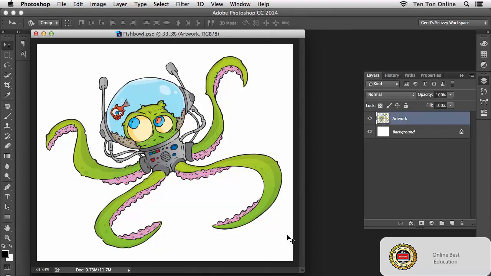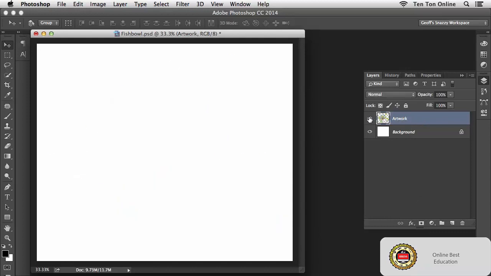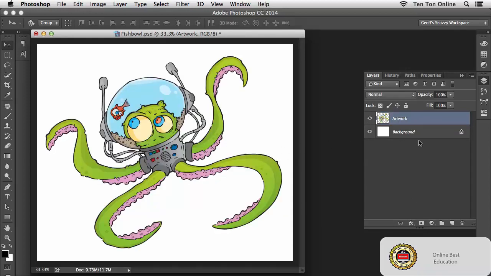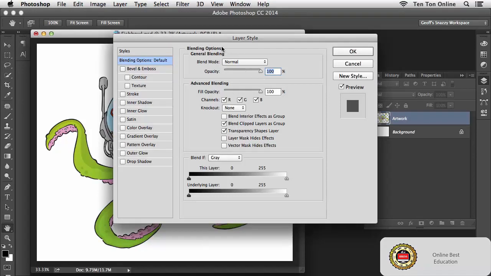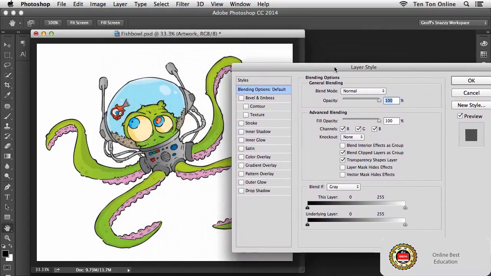Okay? So check this out. It's all going to happen inside the layers panel. There's my artwork layer selected. That is, of course, my underwater monster, my underwater sea creature here. What I'm going to do is bring my cursor over towards the right-hand side of that layer and double-click. And that's going to bring us into the Layer Style dialog box.